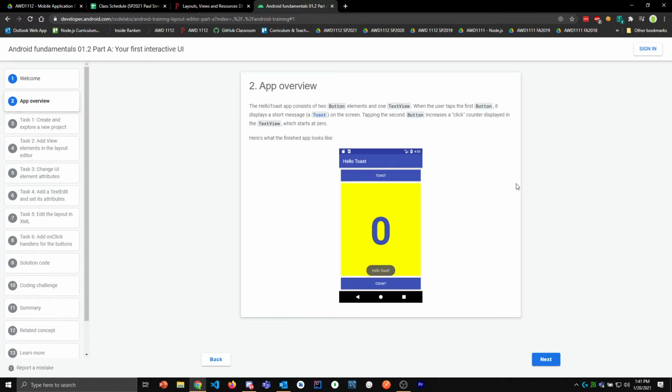We're also going to look a little bit, I think more in the second part, 1.2b, at how you build a landscape version and a tablet version of this to support other screen sizes. But this first version that we're going to build, we're just going to target the Nexus S in portrait orientation.